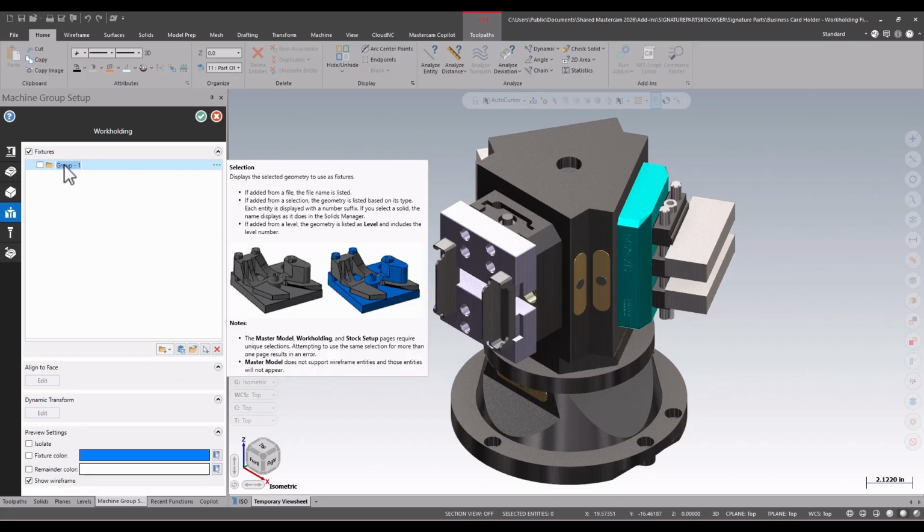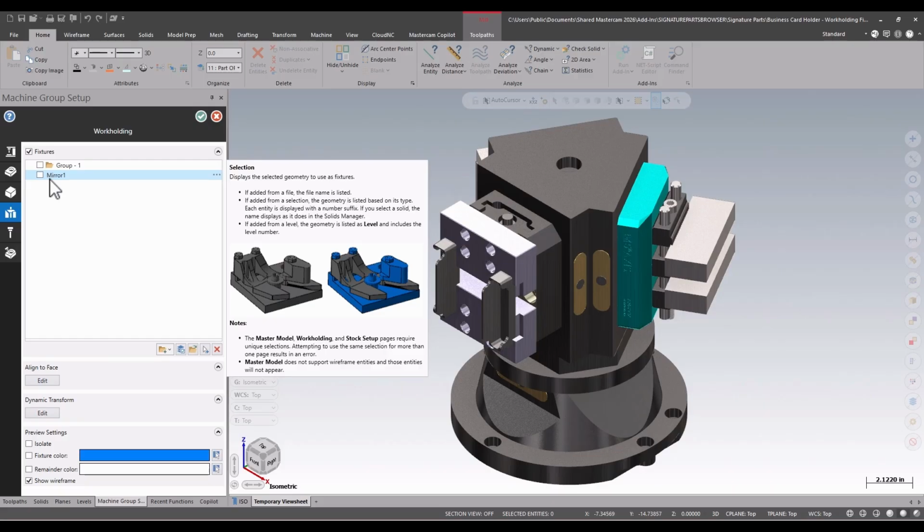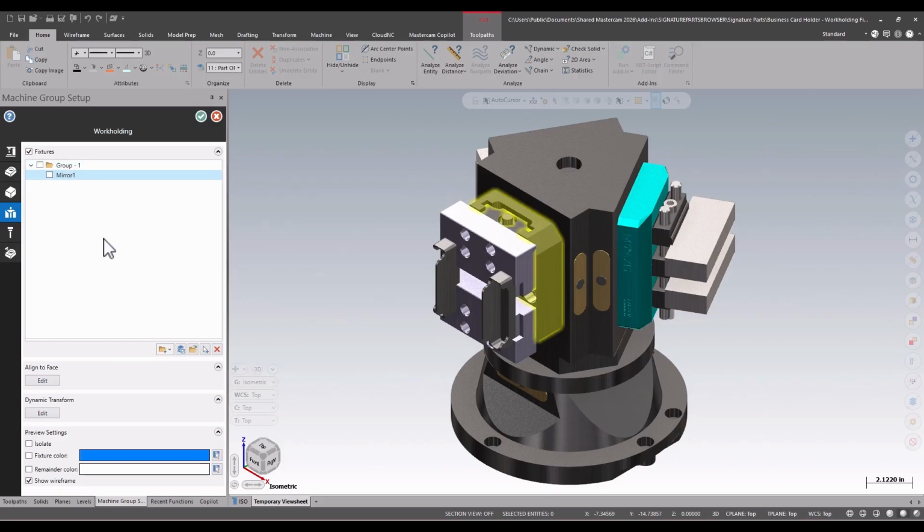I can pre-make groups. And you're going to notice the grouping and the sorting is very similar to what we see in the new Levels and Planes Manager. I can select geometry right from the window, as I could before. If the solid had a name, it'll use that name. I can add it to my group.